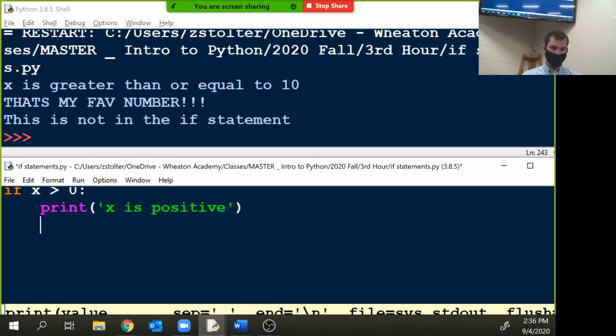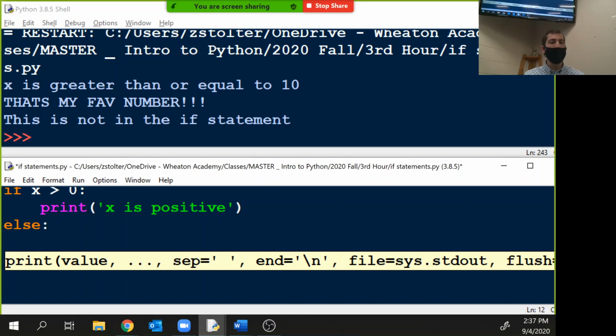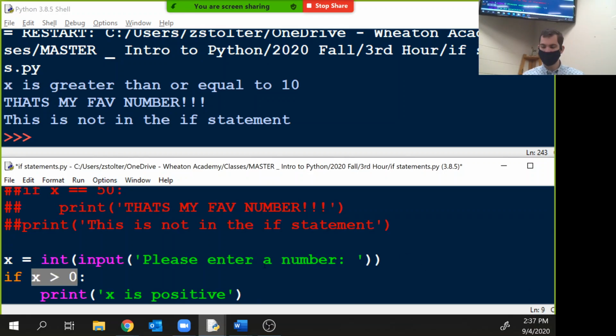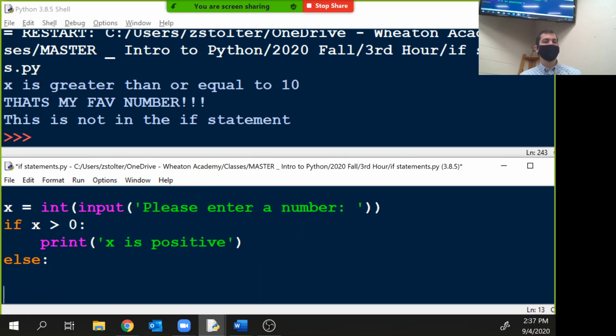Now, the next thing. If it's not positive, then it's what? Negative. So if it's not positive, then anything else they type in we can assume is negative, correct? So that's what else is. Anything, any input, anything that doesn't make this true, so anything that is false in here gets displayed down here.